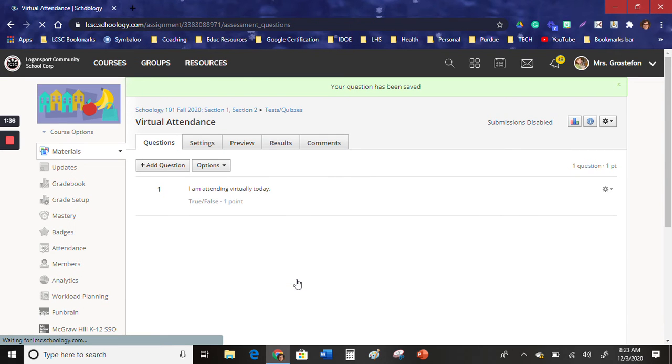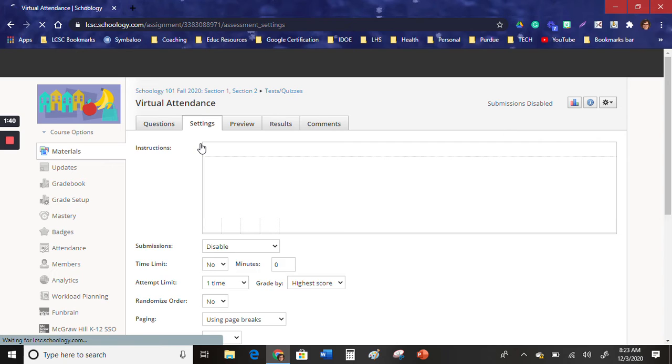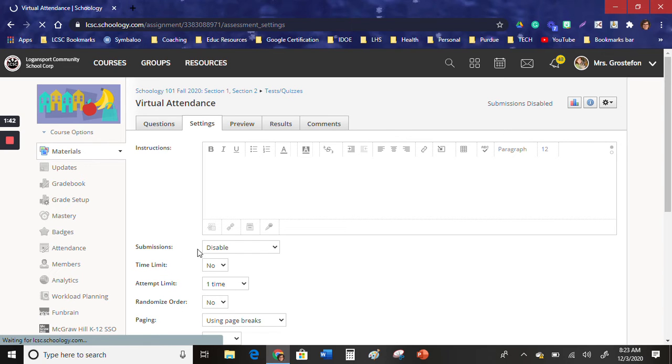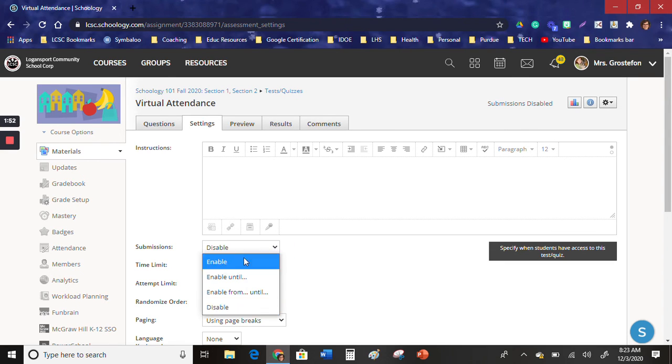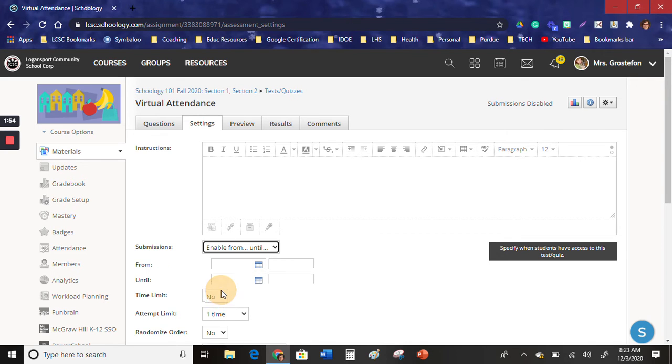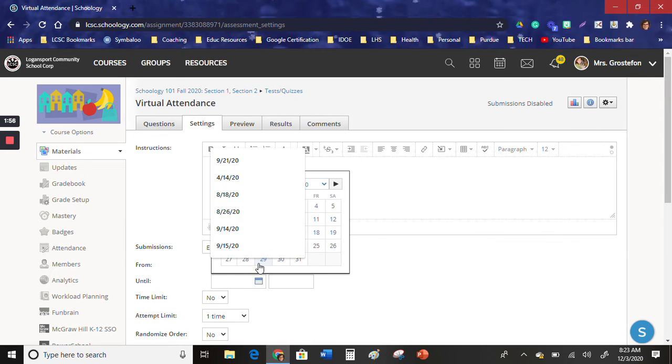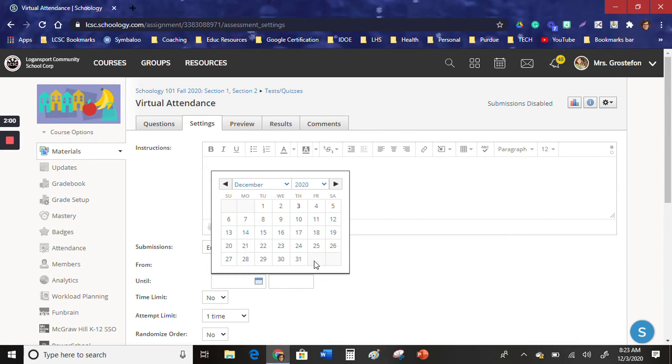Now, here's the most important thing. You have to go in here to settings and enable it. All quizzes are defaulted to disabled, so kids can't take them without you being ready for them to take them. So I'm going to go ahead and click enable. Now you can just enable it, or you can enable it from, and this box that comes up is annoying, so you have to click somewhere to get that other box to go away.